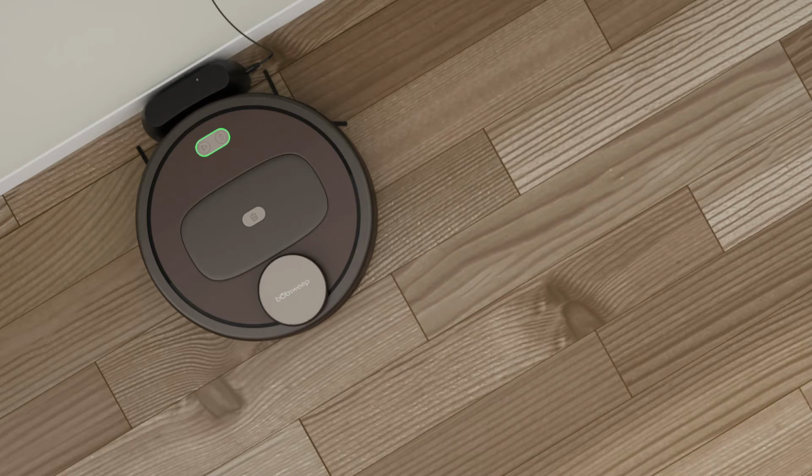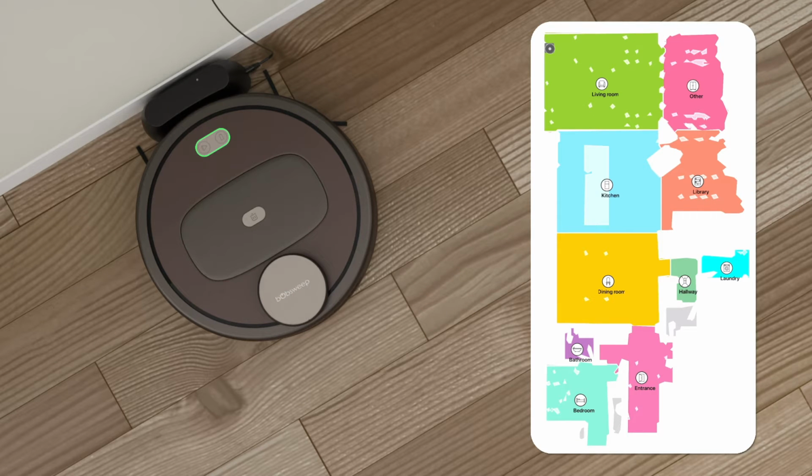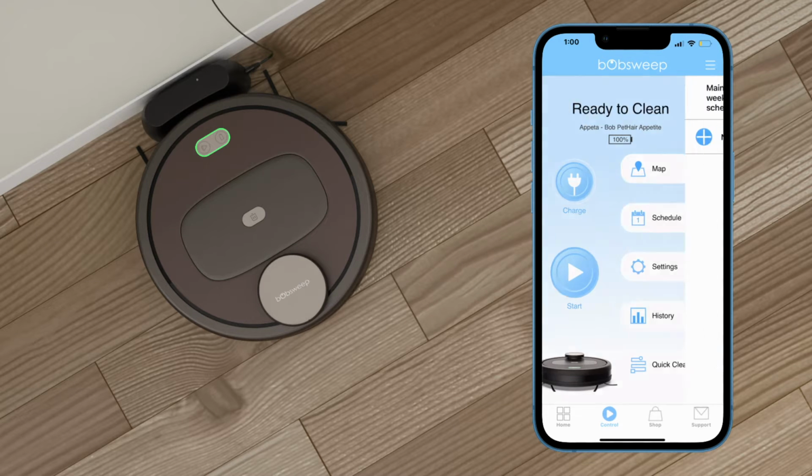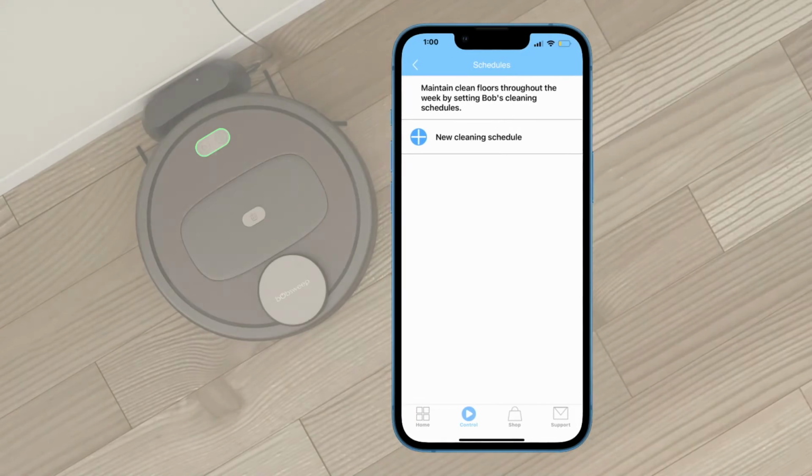Once your bot is connected to Wi-Fi and the map review and addition is complete, you are ready to set up Bob's schedules. Bob can follow up to 7 cleaning schedules at any given time. Open the bObsweep app, make sure Bob is online and there are no active trouble messages at the top of the page. Click Schedule and tap Add New Cleaning Schedule.